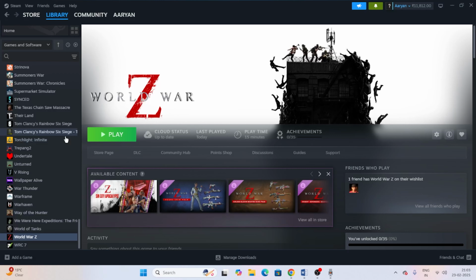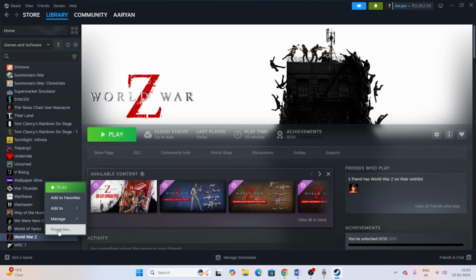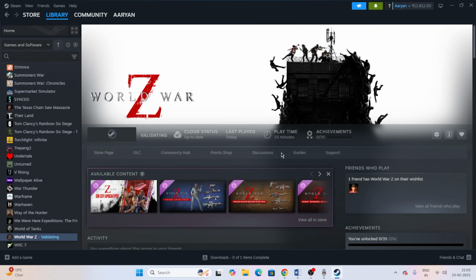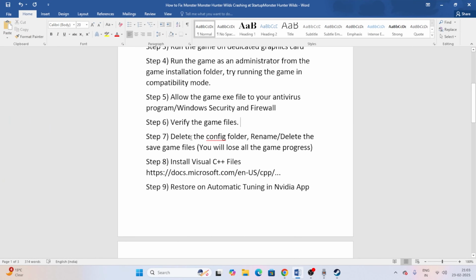Next one, we need to verify the game files. So to do this, just go over here in the Steam, right click, go to properties, installed files and just click on verify integrity of game files, which will be cross-checking every single file of a game and if any files are corrupted or missing, all these kinds of issues will be fixed by this. So it is going to take a bunch of time. So what I'm going to do is I'm just going to skip this part and we'll move to the next step. So let's move to the next step.